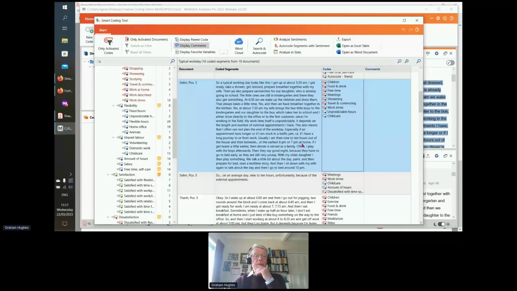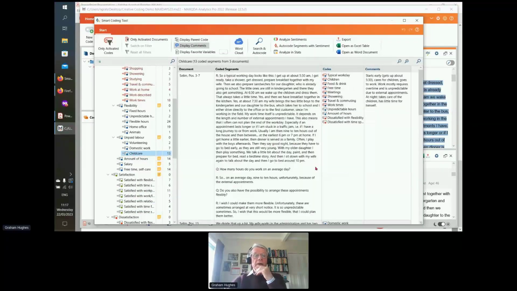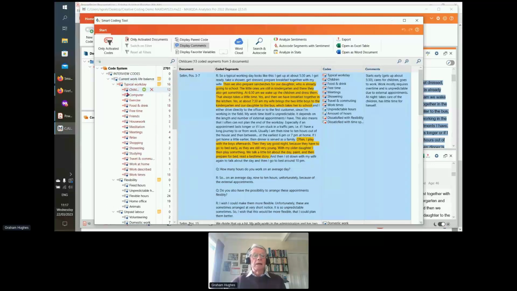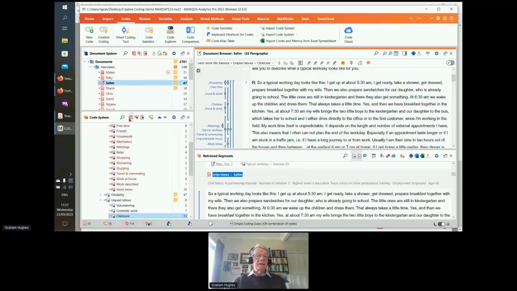Still having a little bit of trouble with that display. I can go anywhere in my data system and display all of the segments there. I'm in childcare, and I can see the references to children coded under the typical workday references. So let's close that smart coding tool and just deactivate.